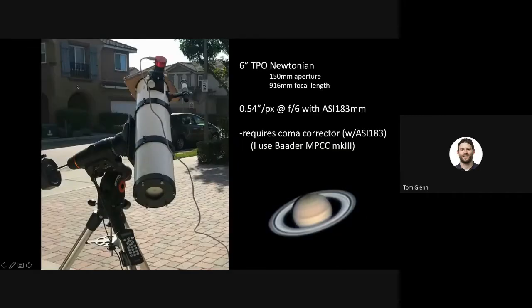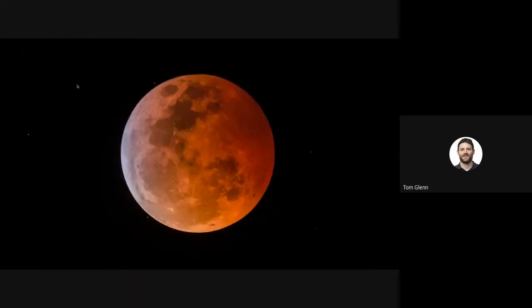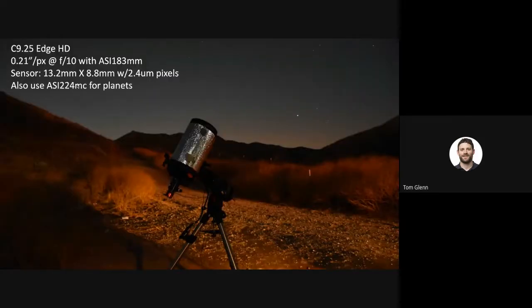Although I do have a Newtonian kind of like the Meade, but this one's a 6-inch, and it's higher quality than the Meade was. The brand is TPO, which is sort of a rebranded GSO scope. The optics are very decent. And although shown here is an image of Saturn, I use this for wider fields of view, such as lunar eclipses. And also with my ASI 183, you can fit the entire moon into a single frame, which is useful. But most of my images that I'm going to be talking about today are taken with the C925 Edge HD. This image here was actually taken on an outing where I was at a more remote site, but most of my imaging is just right from my backyard, since you don't need to worry about light pollution for the moon, certainly.